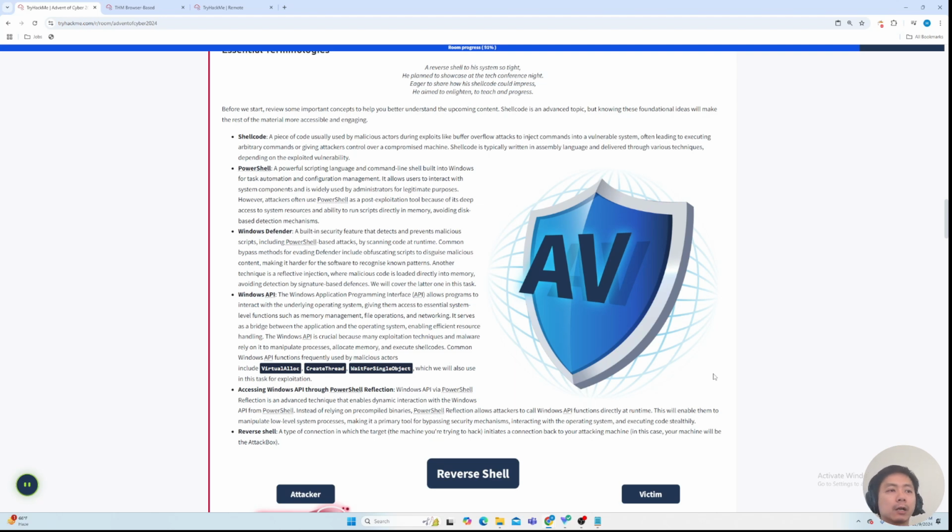Why? Not only because of its wide usage, PowerShell also allows attackers to run malicious code directly in memory, which we'll be discovering later today.